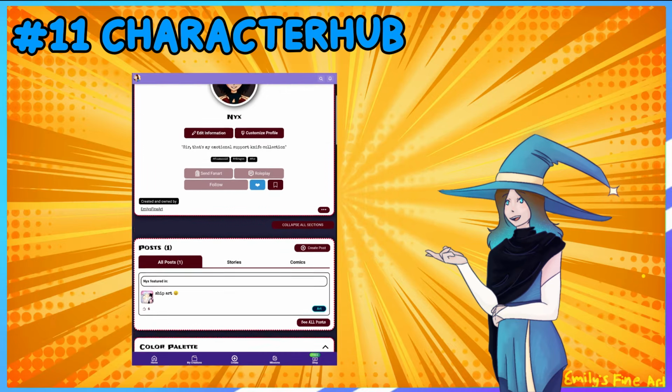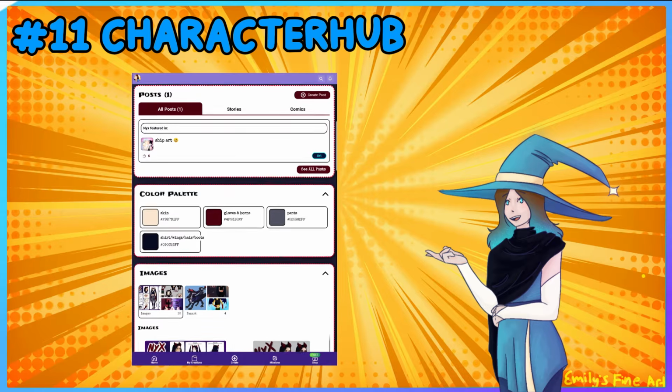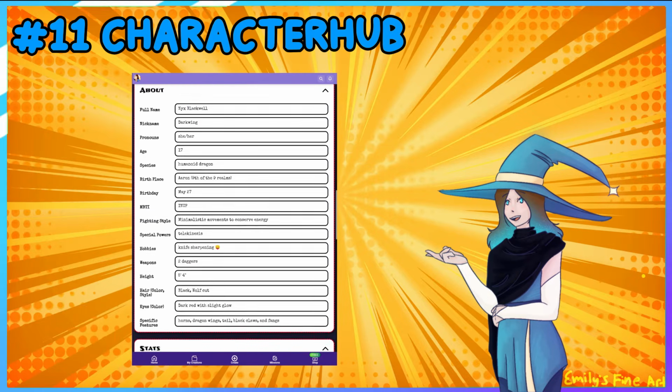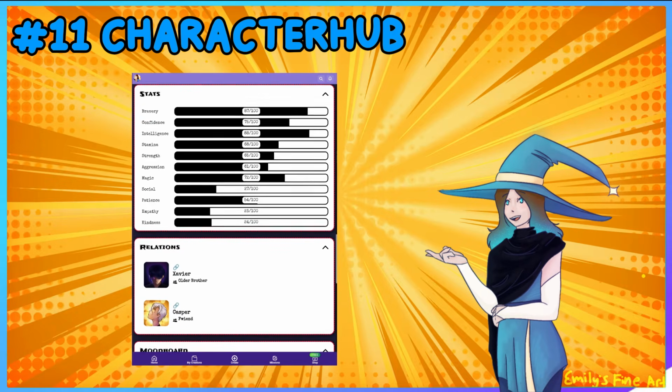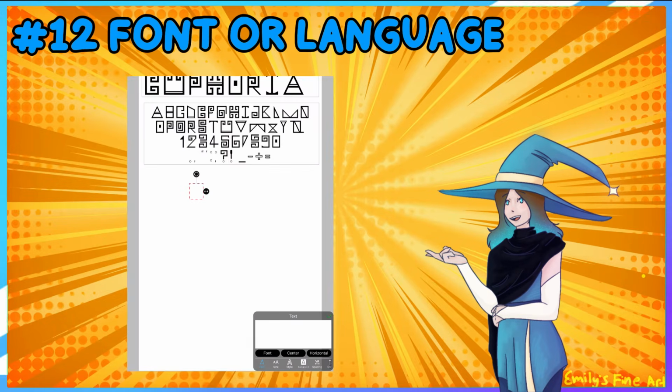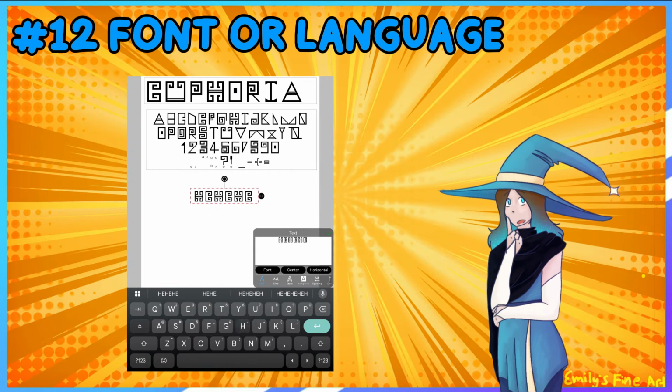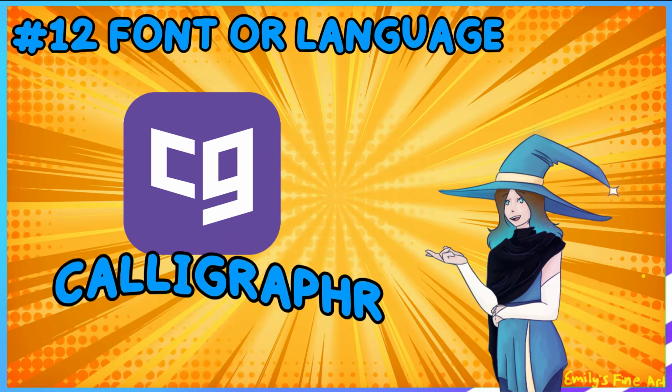Make a Character Hub profile. I love Character Hub. You can add in all of their information and pictures and music. It's all around just a really good website. And this is also what you would need that profile picture that we made earlier for. Make a font or language for your universe. I originally started this thinking I was going to make a whole language. I ended up just making kind of a really weird font. There's font builder websites you can use.